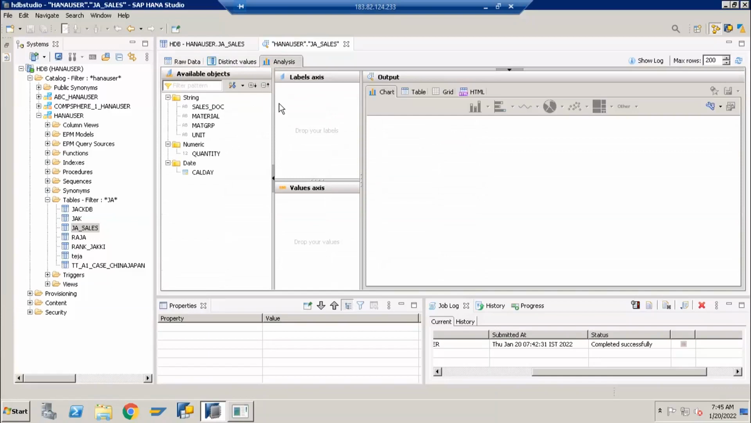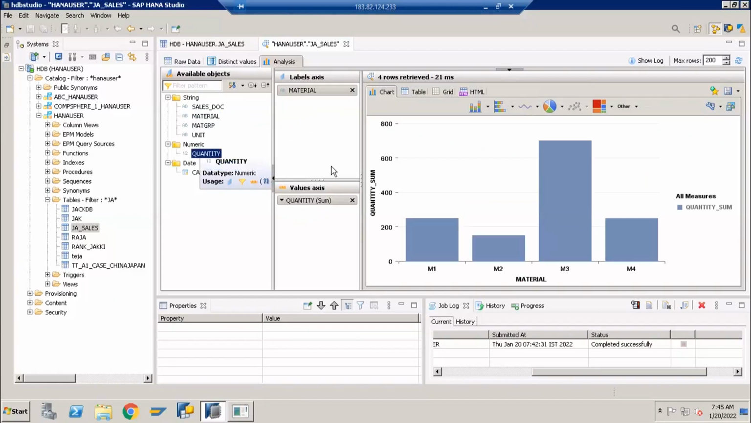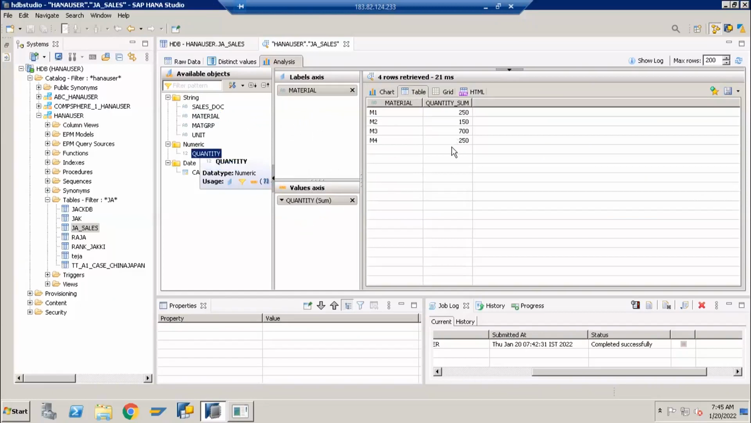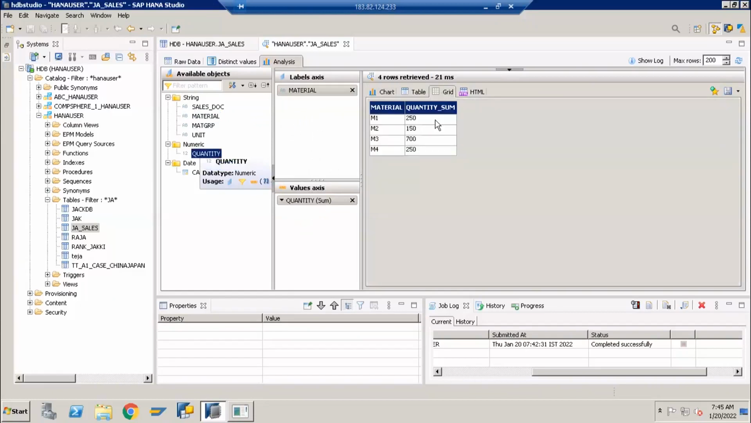Okay, in the analysis, like we have our Bex query designer, in the same way here you can explore your data in that format. For example, let me bring material into my rows, and quantity into my values. You see, automatically as per the dimensions which I drag here, the chart is showing because currently I'm in chart option. If you go to table option, then these will be shown in a table, and data is aggregated accordingly. You see 250, 150, 700, data is aggregated to material level. Okay, if I want to see in grid format, I can see this way. If I want to see in HTML format, I can see.